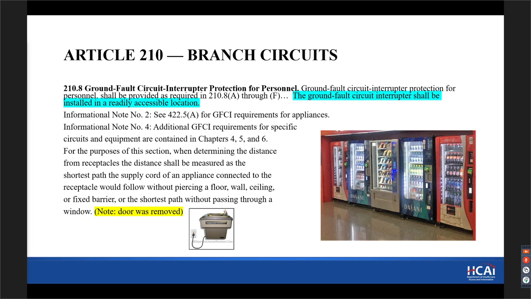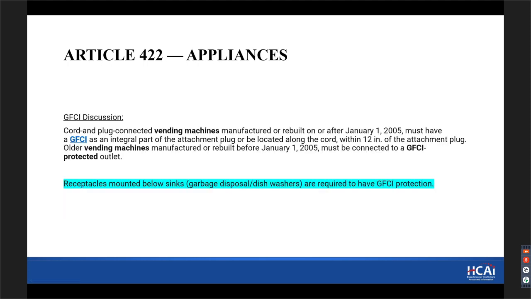Also, when it talks about accessible, it talks about the 6 foot distance between sinks, and this description used to include without piercing the door. Door was removed, so now if we look at this description, receptacles mounted below sinks will need to have GFCI protection.